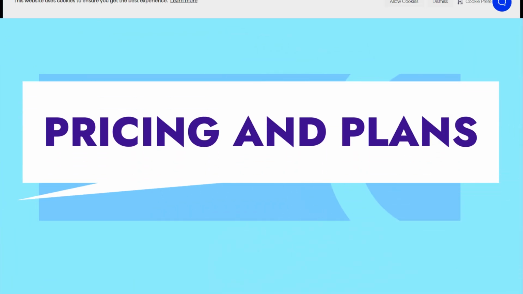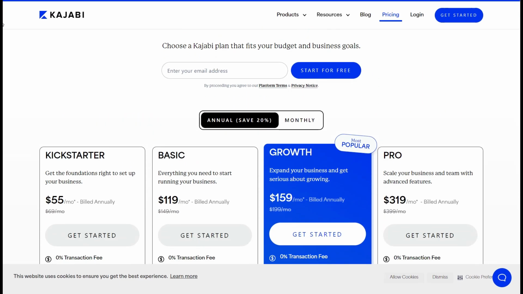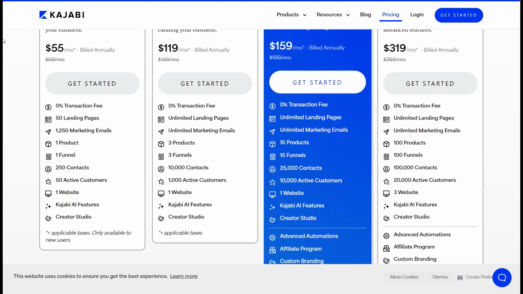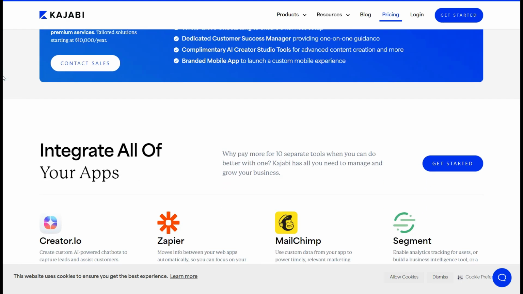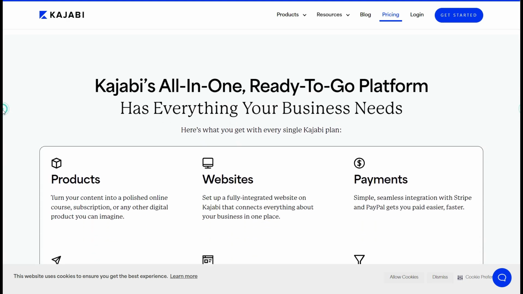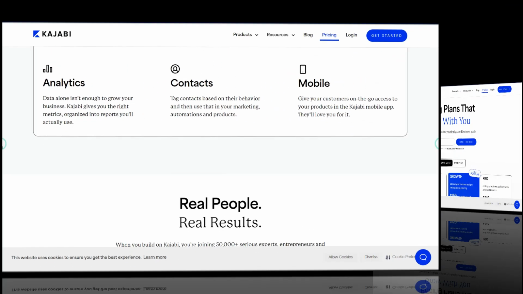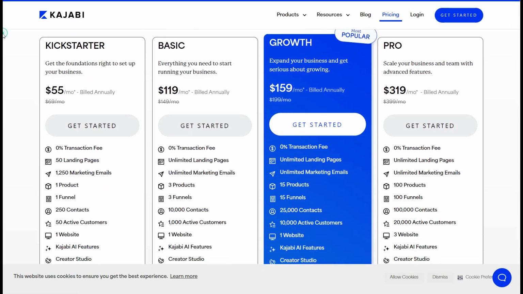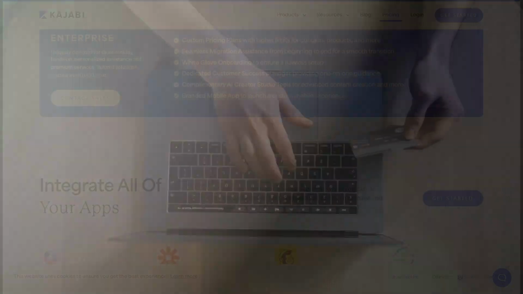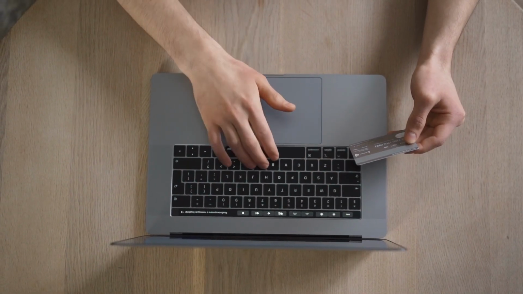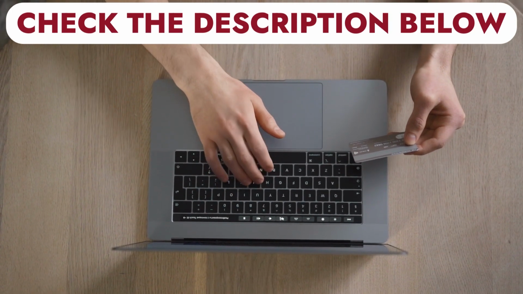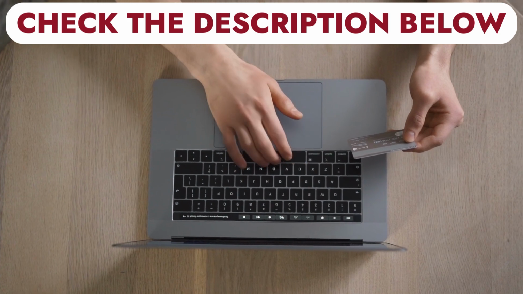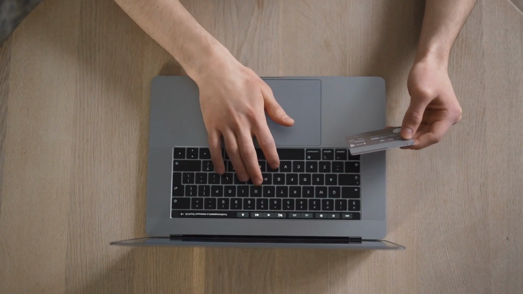Kajabi's pricing and plans. Kajabi offers a pricing model based on monthly and annual contracts. The free trial option allows you to test the software's capabilities with limited features. The paid plans include the Kickstarter, Basic, Growth, and Pro plans. If you pay annually and sign up using the link in the description below, you will get discount offers and unlimited email, reports, and marketing tools.